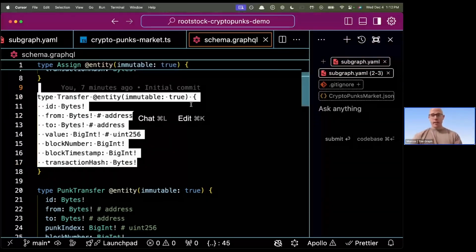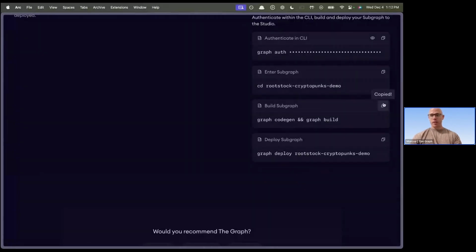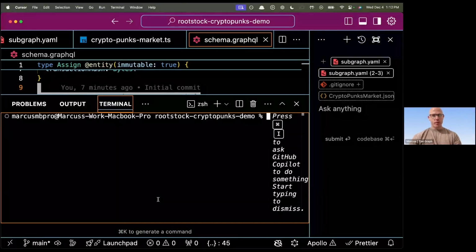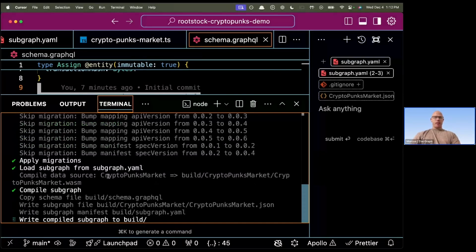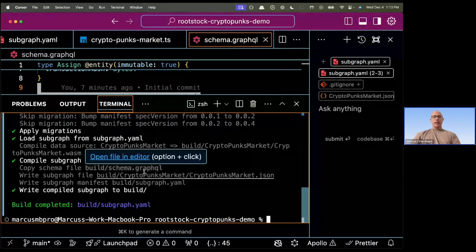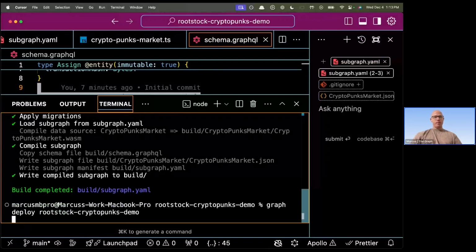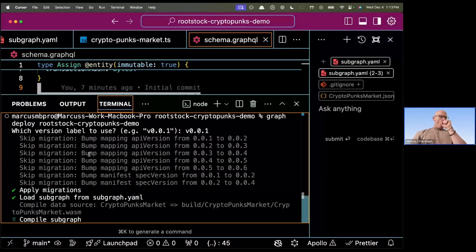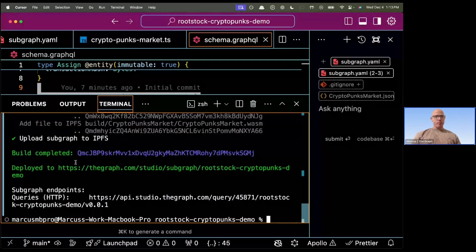Cool. So let's deploy this thing. We'll go here, close this, and all we have to do is graph codegen, graph build. There we go. It runs through, does the type safety, and then does the compiling, and then we can deploy. So I copy this and drop it in. Graph deploy, version label 0.0.1. All right, build completed, deployed.